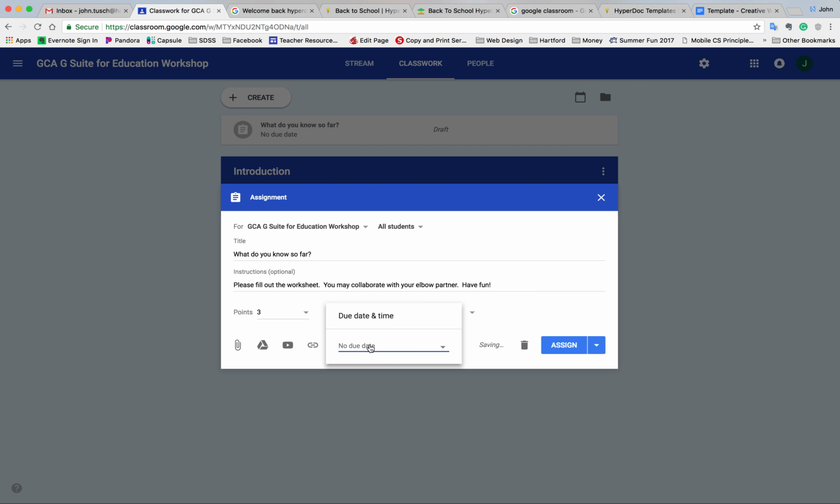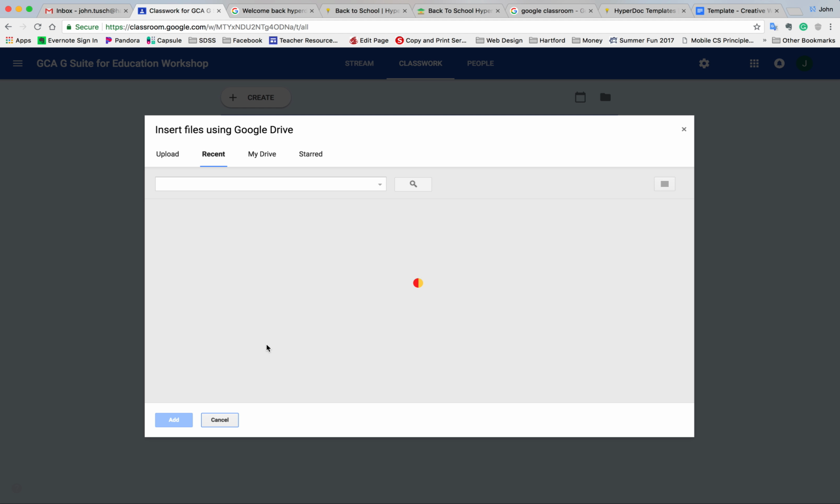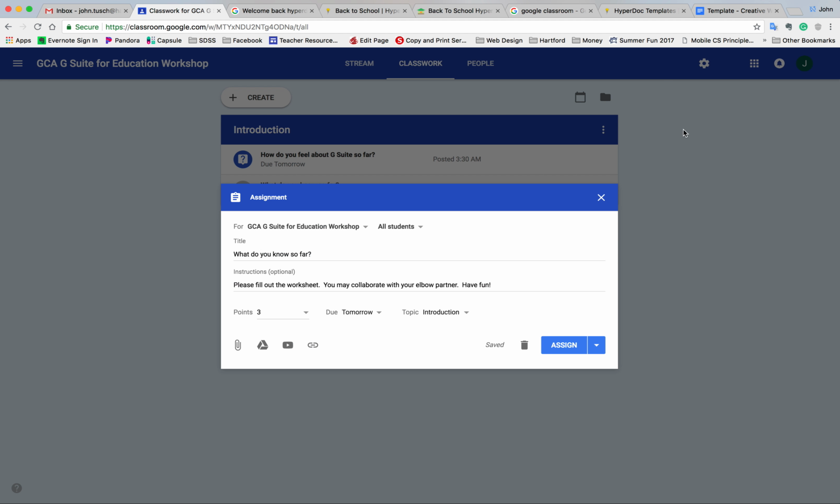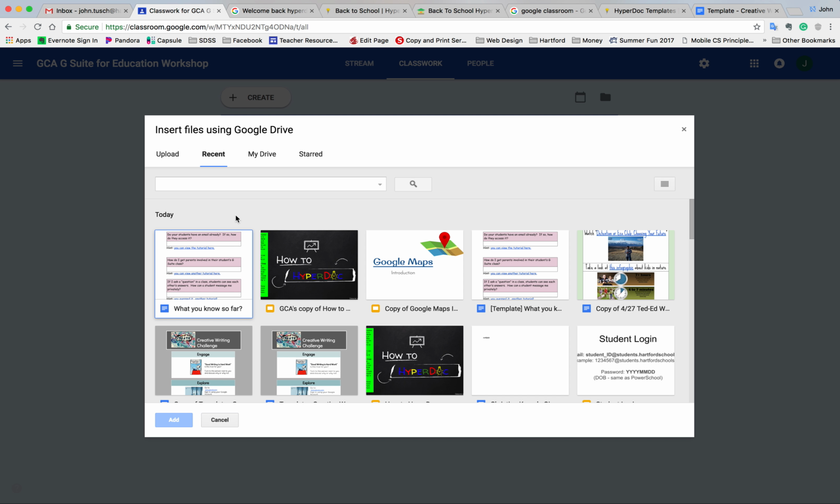I'm going to make it due tomorrow, and I'm going to assign it to the introduction unit. Now, so far, the temptation is click assign, but I'm not going to do that. I'm going to actually create a resource. And the way I'm going to create the resource is I'm going to go over to here and click the Google Cloud. If you didn't catch that, I'm clicking the cloud drive right here. And I can go in here and I can click this drive, and look what I have. I have my what do you know so far, and I'm going to add it.